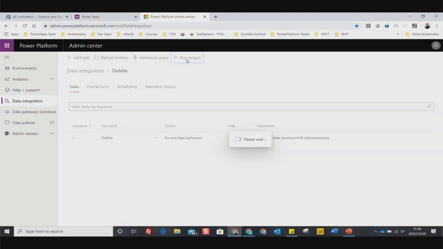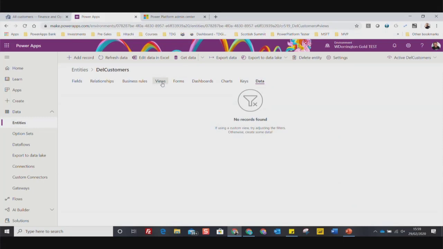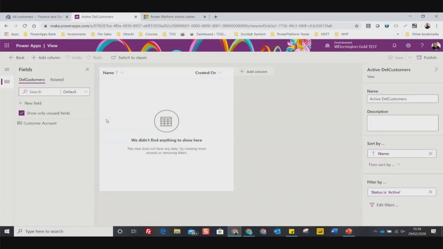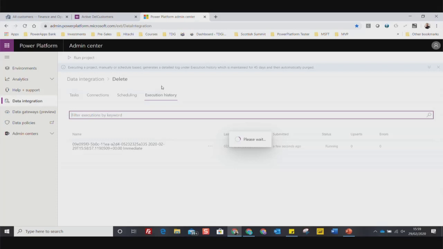I'm going to go back to my Dell customers inside the common data service, and at the moment, there are no records found. Always scary. But also, I need to change the view. This is how I view the information. And this is actually starting to move towards building a model-driven app, but we won't go too far down that rabbit hole. So I'm going to select customer account. I'm going to bring that across, and I'm going to save that just so I can make sure I see that. I'm going to publish. Did I click run project? Yes. Right, and then I'm going to go back.